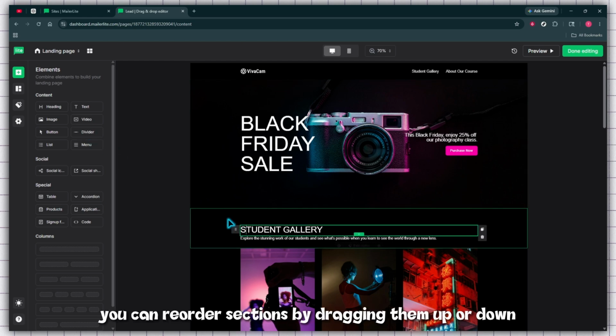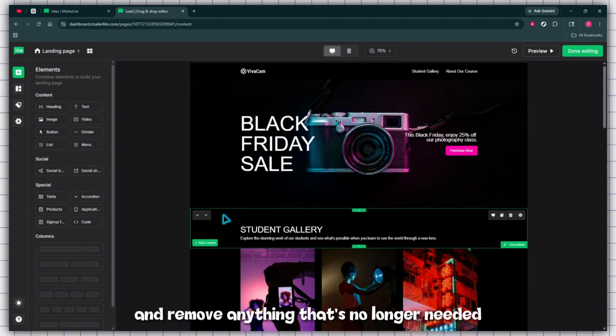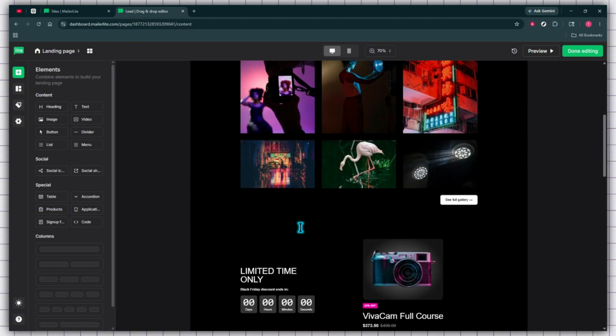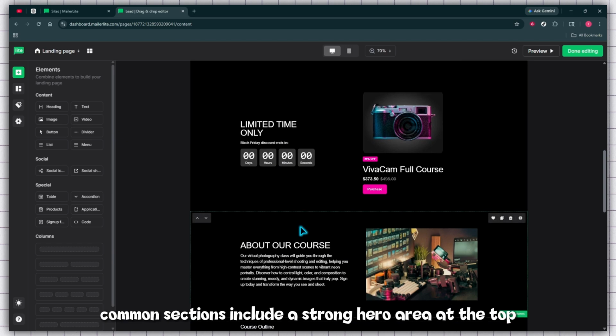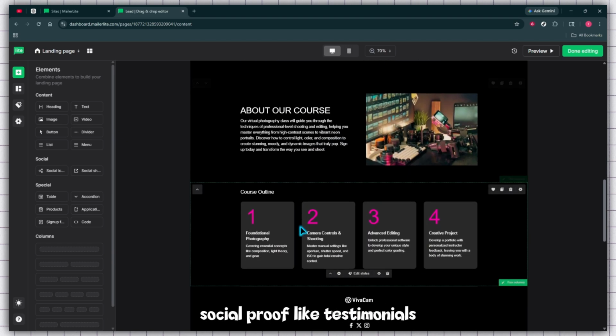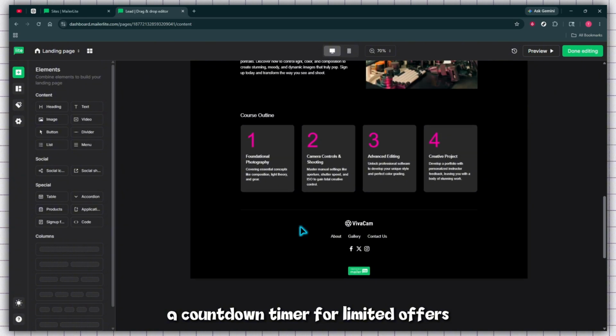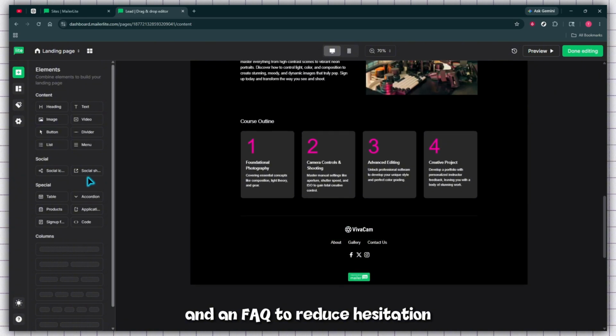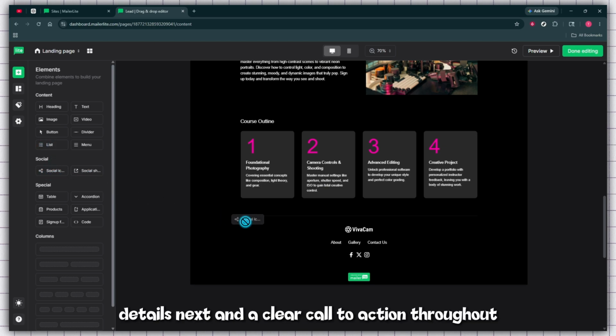To add more content, use the left sidebar to drag new blocks onto the page. You can reorder sections by dragging them up or down and remove anything that's no longer needed. Common sections include a strong hero area at the top, social proof like testimonials, a countdown timer for limited offers, and an FAQ to reduce hesitation. Keep the flow logical: value first, details next, and a clear call to action throughout.